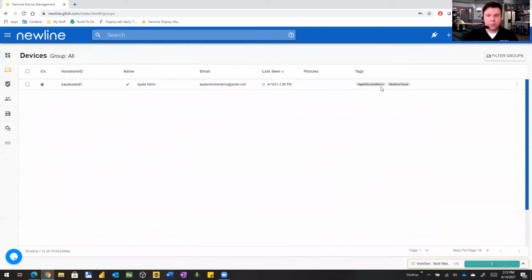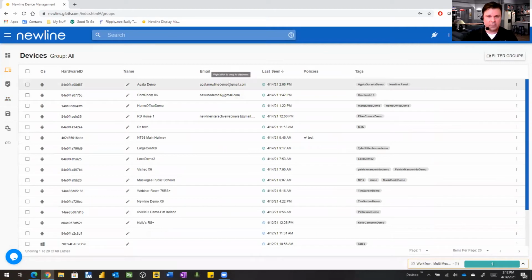Once I go into an individual panel, you can see here, these panels have tags. Here's actually Agata's demo. So she has 2 tags. So I have a panel linked to this account. I can go ahead and tag it from here. That's going to be the easiest way to do it.